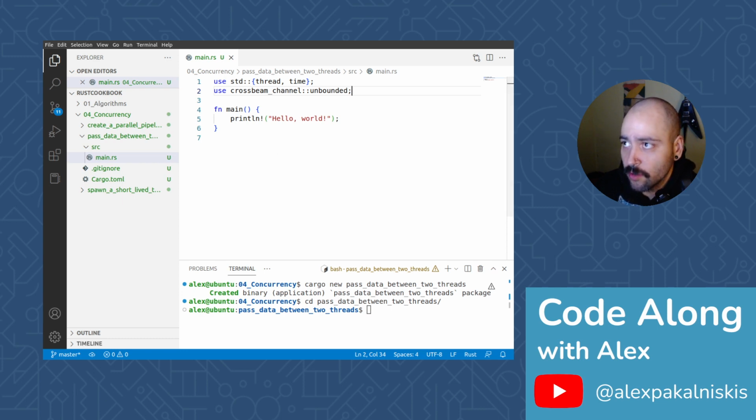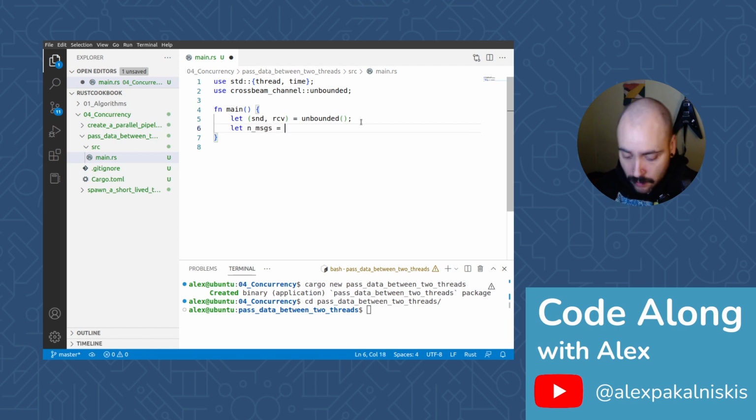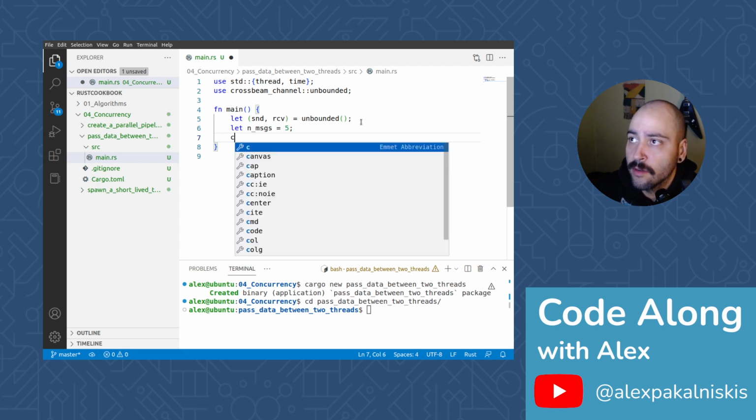Okay, cool. So we have our use statements. Let's update the main function body. We'll do let send, receive equals unbounded. Next, let n messages equals 5.